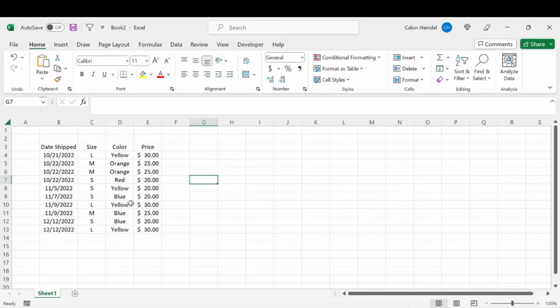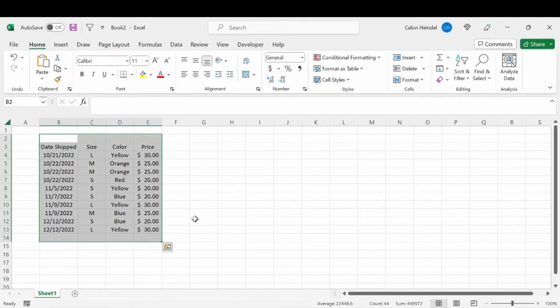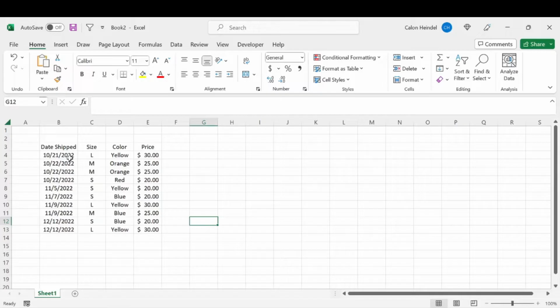Now what I mean by this, so here we have a small set of data, right? And let's just say that these are sales from t-shirts that we sell. We sell small, medium, and large t-shirts in different colors, and the size depends on the price, right? So super simple. But let's say that we want to highlight, and granted this could be a much larger set of data.